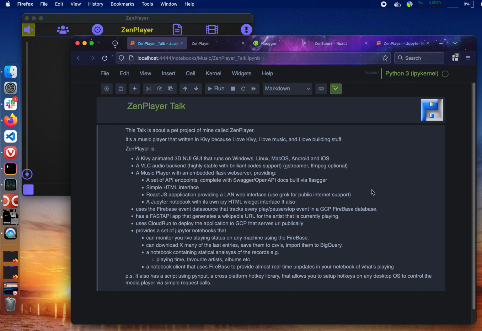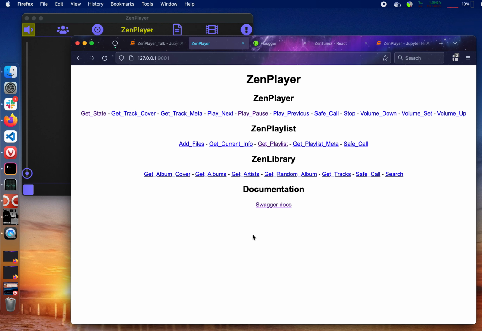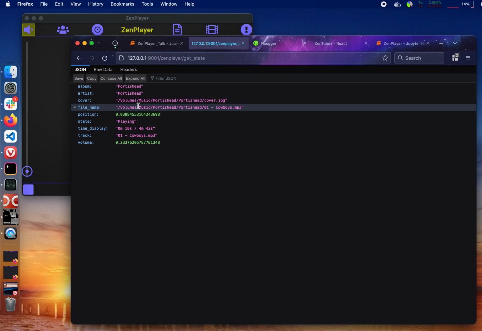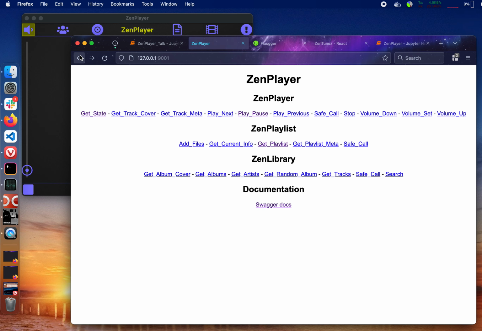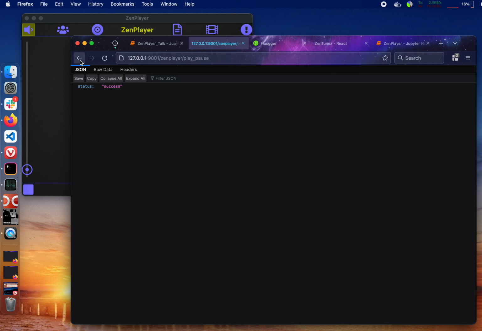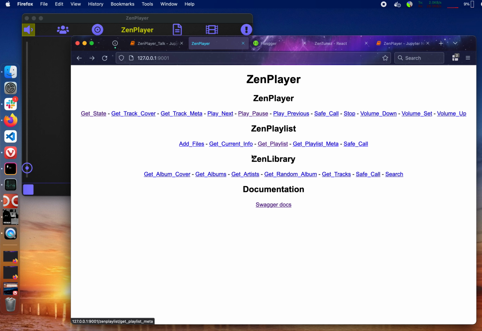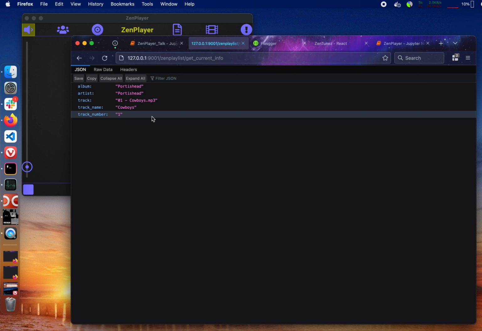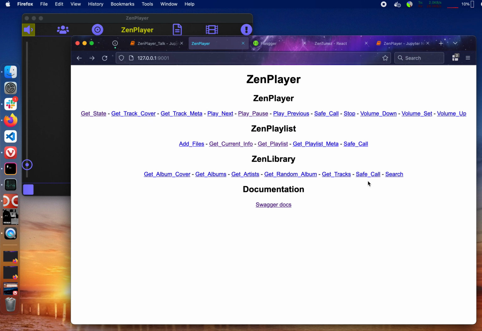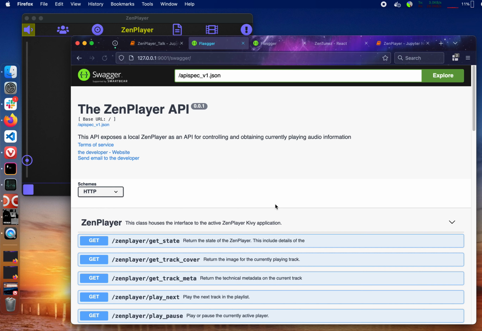Now through the Flask web server, let's go to the simple HTML web face. So there you see you can get the state of the thing. There's our Portishead playing. You can play and pause the app, and it's got full functionality here. Get current info of the track. It's number 1, Cowboys, MP3. So you can do a bunch of stuff from here, but I mean, it's not really an interface you want to go and use. It's just a proof of concept. So one of the things it has, though, is an API.